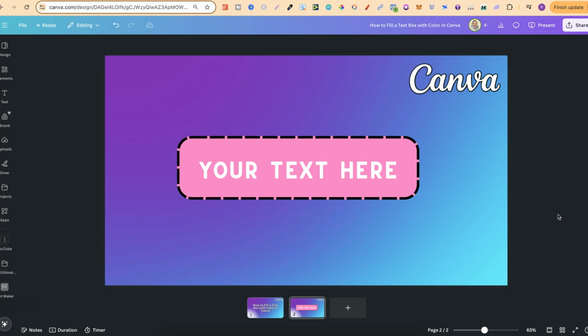But nonetheless, that's just how simple it is to fill a text box with colour here in Canva.